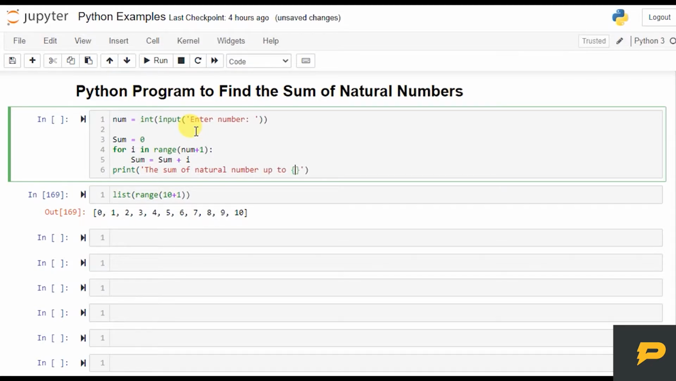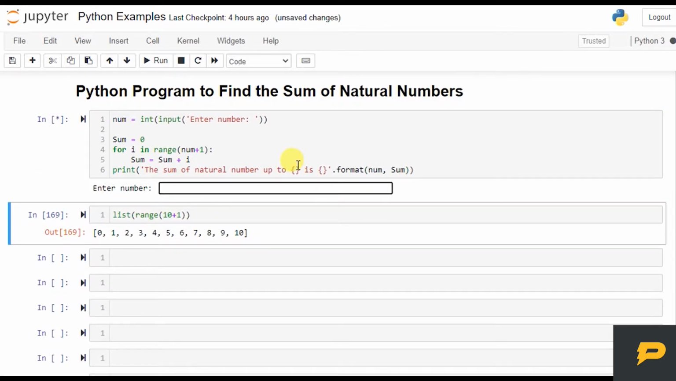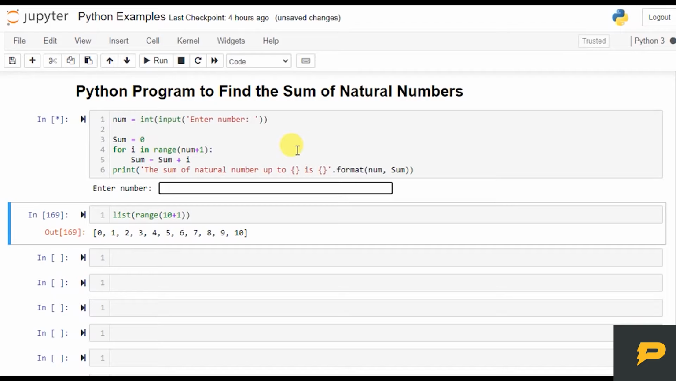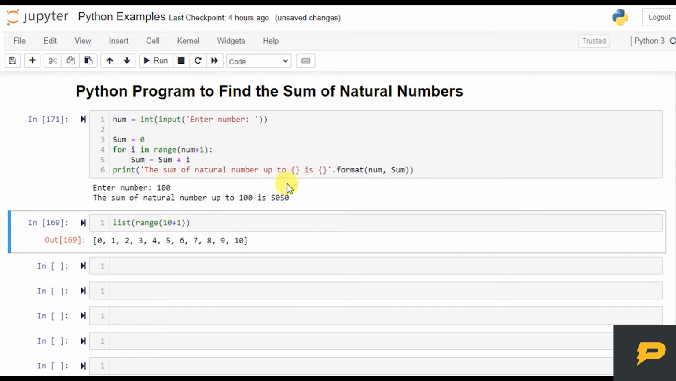So this will be our sum, the sum of natural numbers up to this, using the dot format, up to num, and the sum is sum. So if I want to sum up to 10, this is 55, and if I want to sum up to 100, this is 5050.